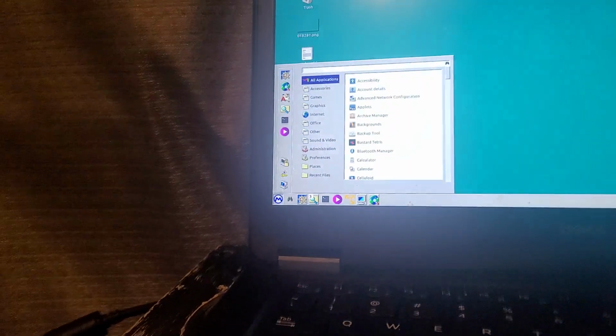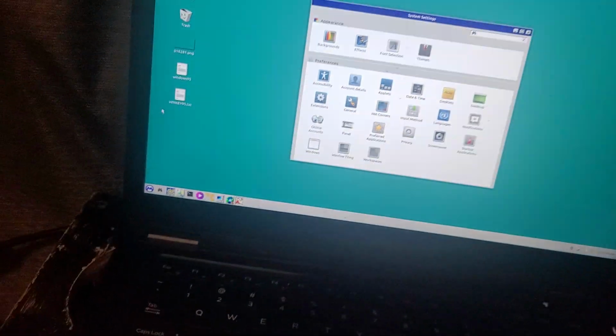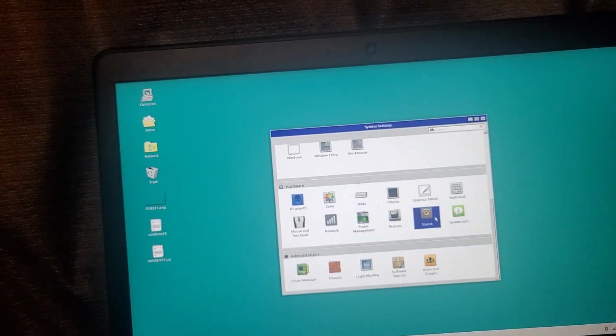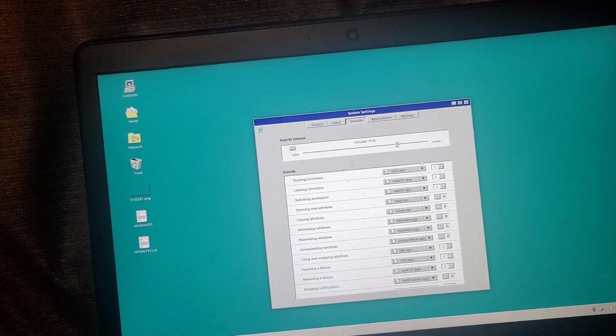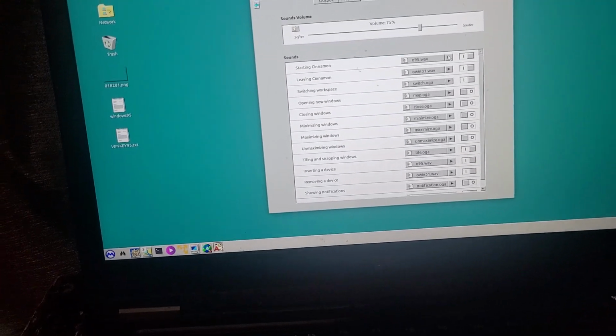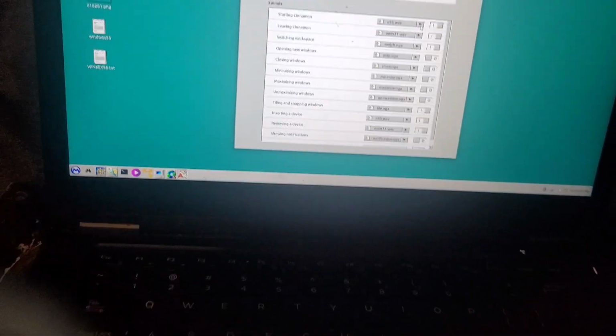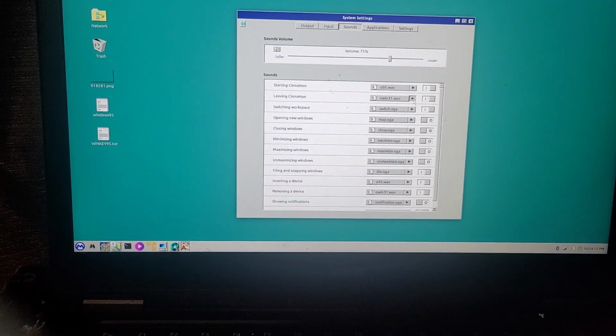Now, you can see we got the Windows 95 theme going on. This is a Linux OS, so yeah. And I also changed the startup sound to this. It's so beautiful. But also, the shutdown sound to this.